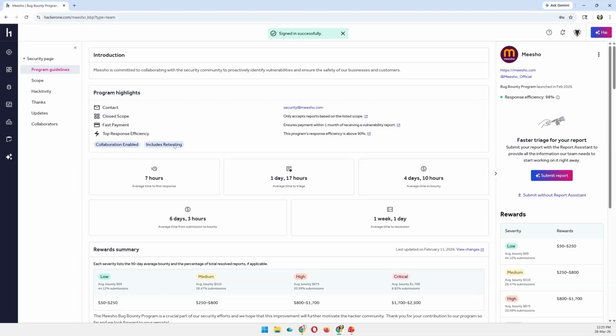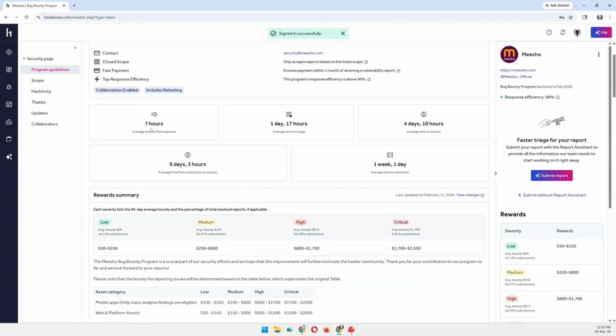Retesting is included or not. If it is included, it means once you submit any vulnerability and it is fixed by the program, you have to retest. If retesting is not included, then you only have to submit findings and get rewards. Then also average response time to triage, average time to provide bounty, all these details you can see. This is also a signal where you can understand and choose a program to test.